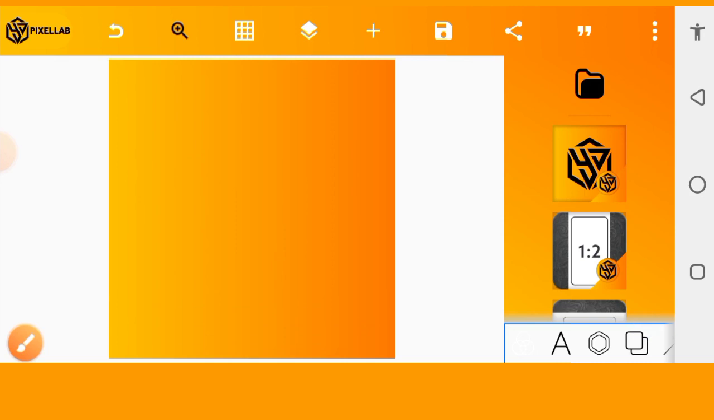Okay guys, so the size we are going to be using for this design is a square size. We have different sizes of square size. We have 1000 by 1000 pixel, 1024 by 1024 pixel, depending on the one you want to use. But for this, let's see how to set the size.